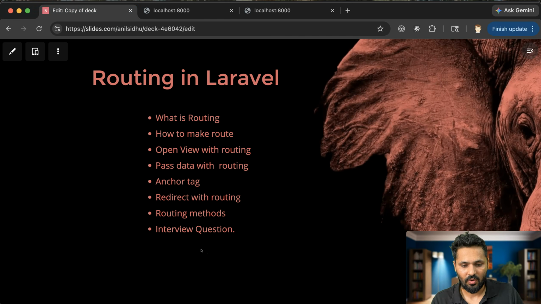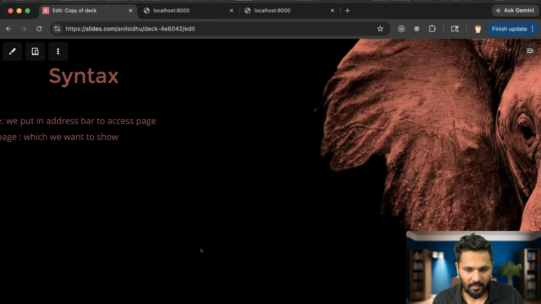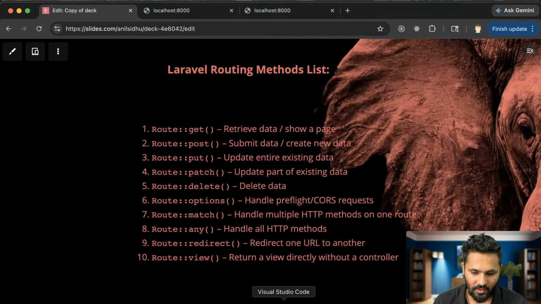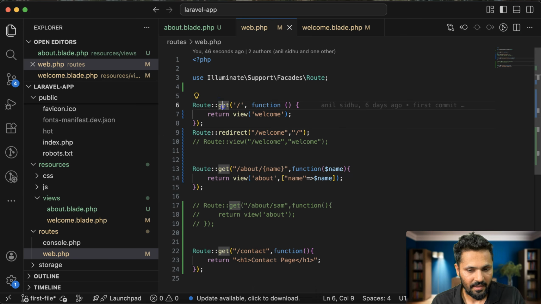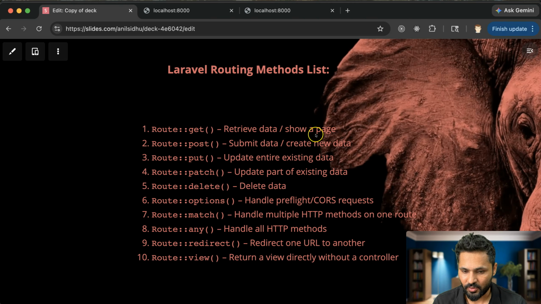All right. So routing methods. So we have lots of routing methods. Get method we already discussed there. Here you can see that. So this get route method is used to show the page or retrieve the data, and post method is used to submit or create the data. Similarly, we have put to update the existing data, patch to update part of the data, delete to delete the data, options to handle the preflight and CORS request. On that topic we will create a separate part. There you will understand all about preflight and CORS request.